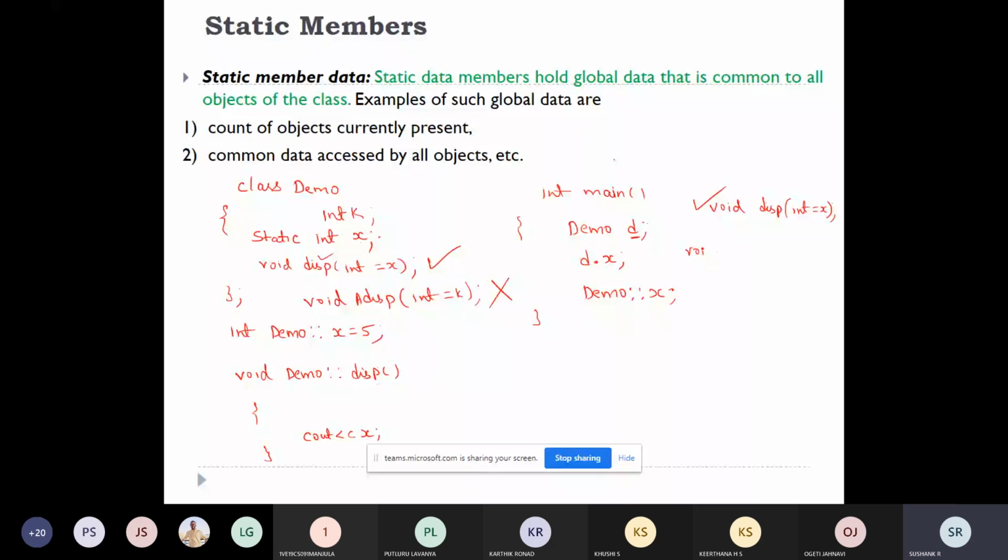But there is one function called display. If you try to pass a normal variable as a default value, the compiler will throw an error. Yes or no? You're getting these points? Any confusions? I'll explain it again. If you have any confusions, you just let me know.